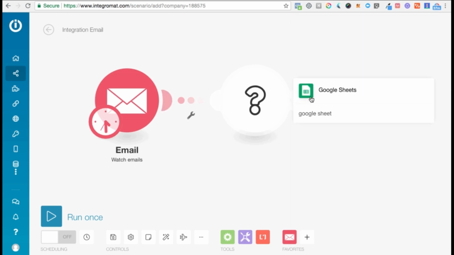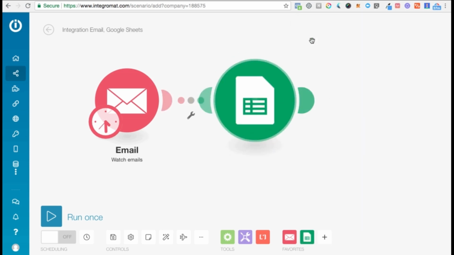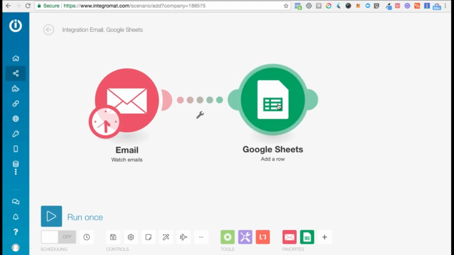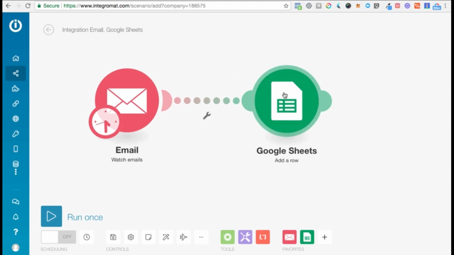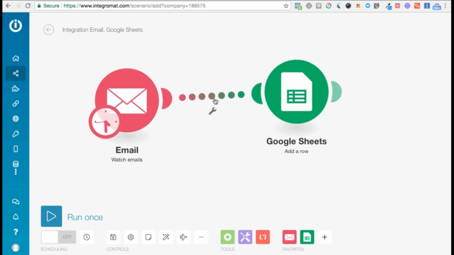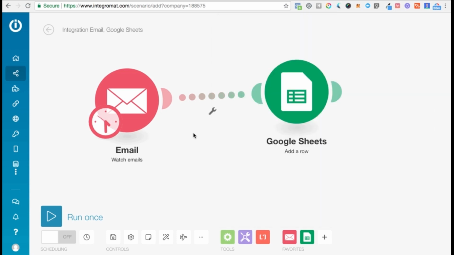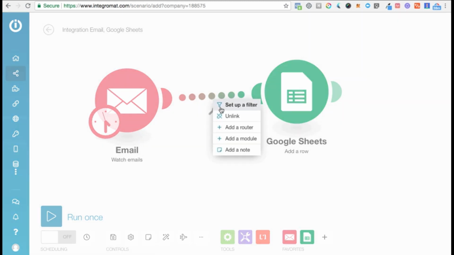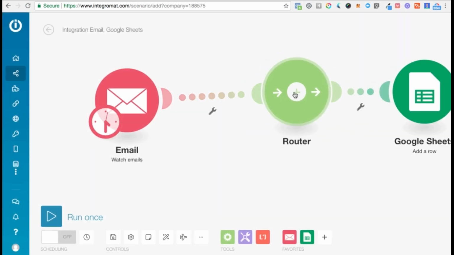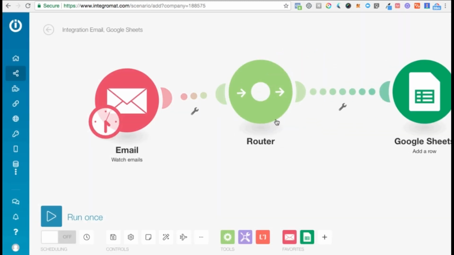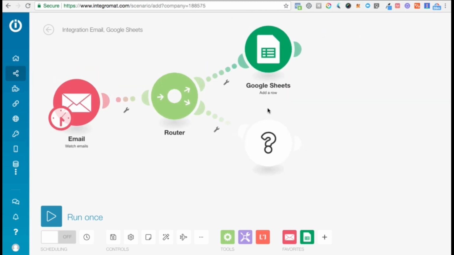this information to a Google Sheet. So you want to add a row with the email data that you receive, the content of the email. And let's say you also want to send yourself a message on Slack. Now Integromat has something really cool called routers. So a router lets you split a scenario and create multiple routes. So you need to right click here on the route and click add a router. And now you can just click here and create multiple routes.